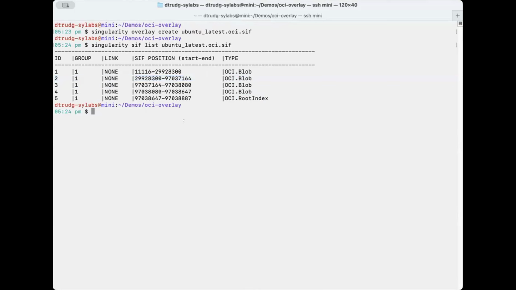It's the same format we use, ext3 image, in native mode, but it's inserted into the CIF file differently because in an OCI CIF file, we are using the OCI constructs like the OCI image manifest and config in order to keep the structure of the image.